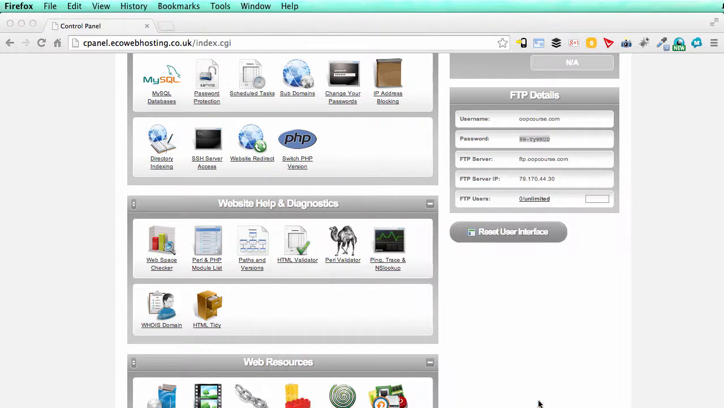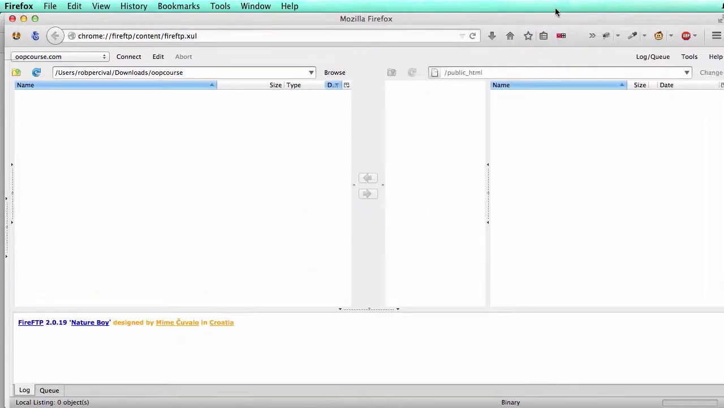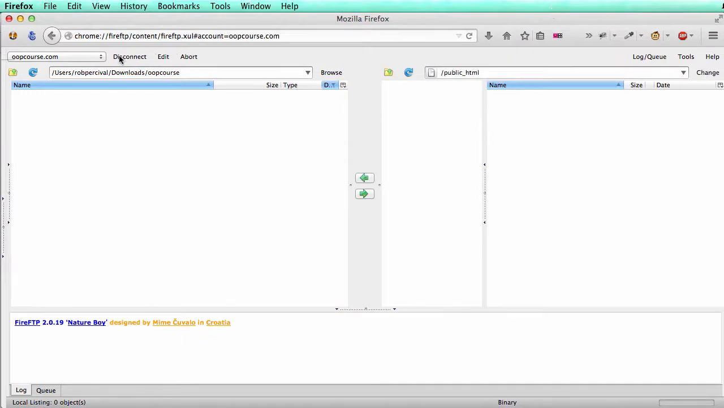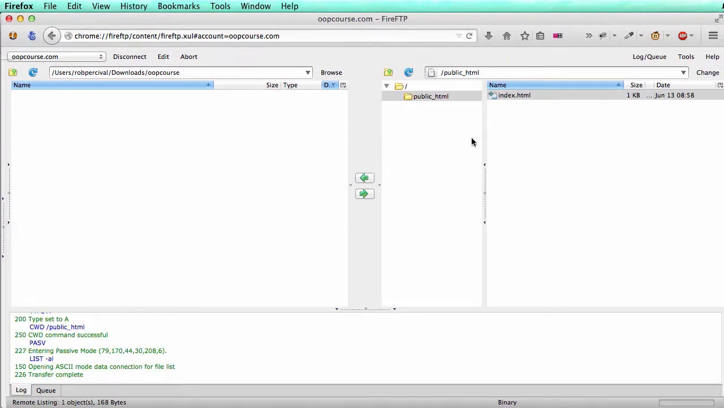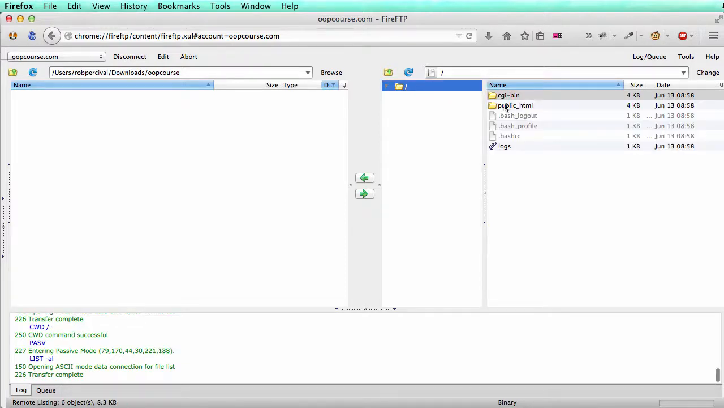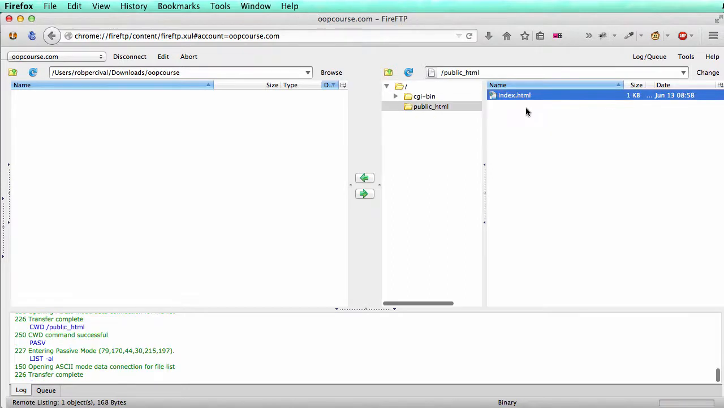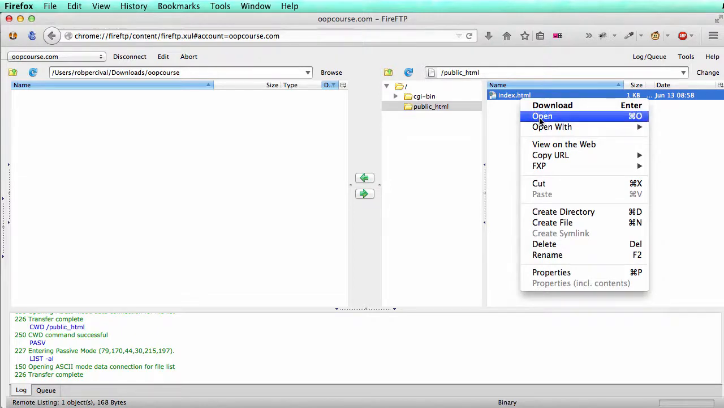Okay, then we OK that, go back over to Fire FTP, and then we click connect. And you can see for me it's gone straight to the public HTML folder. For you it might go to the root folder. If it does, then you just go to public HTML, and then we can just edit this index.html file.